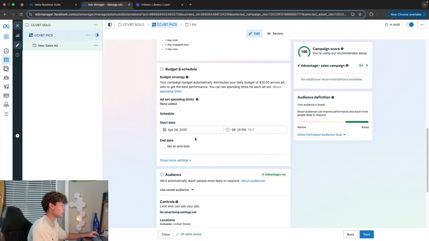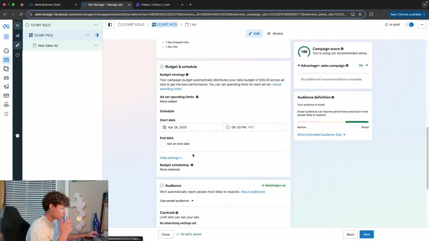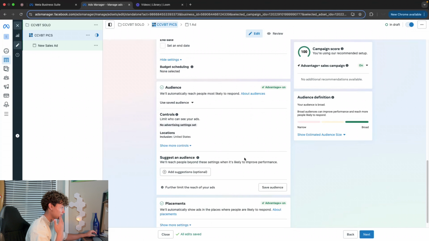But anyways, same thing, you could add scheduling. I don't ever really recommend this just because it can mess up with your stuff. Show more settings, nothing too important here.